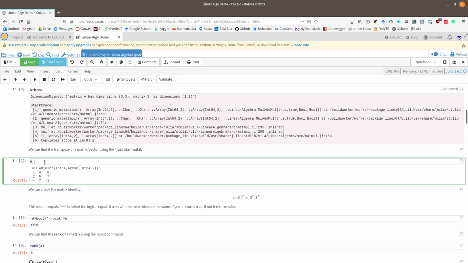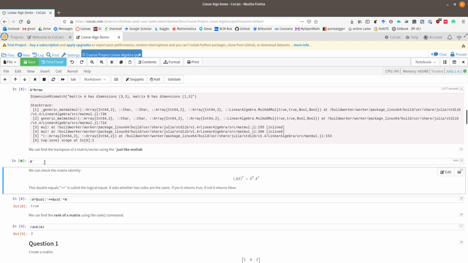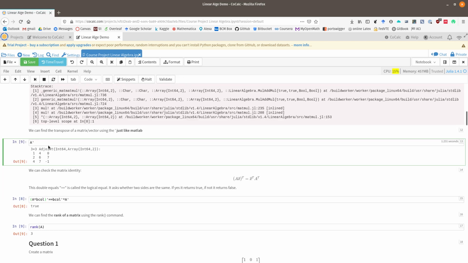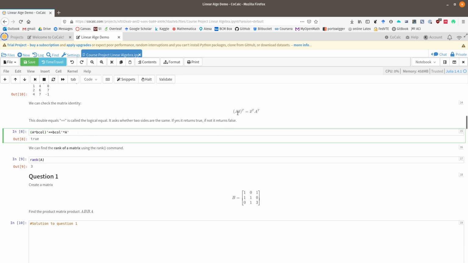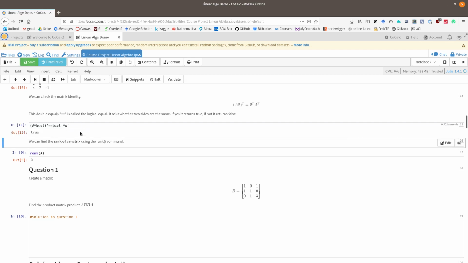All right, so some other stuff. If you want to take the transpose of a matrix, you just use the single quote right next to your shift key on the right-hand side there. I think that's the same as in MATLAB. And just to show you, here's a matrix identity that we know: A times B, quantity transpose, so you reverse the order and multiply. So we could do A times B column transpose, and ask whether they're equal. The double equals is a logical equal, it'll return either true or false. And this says, yep, that's true, at least for this one case.